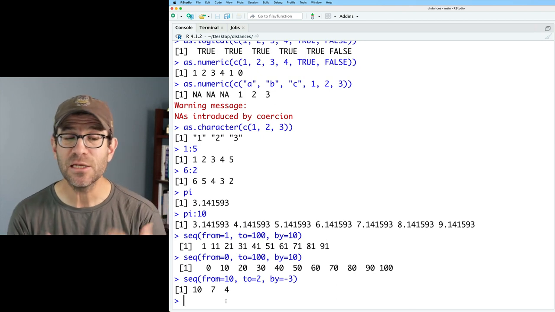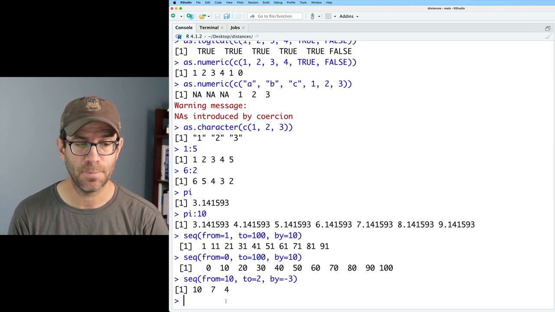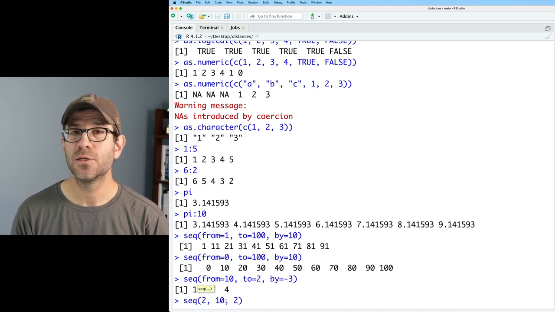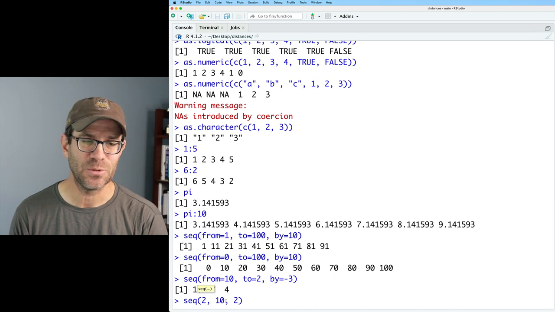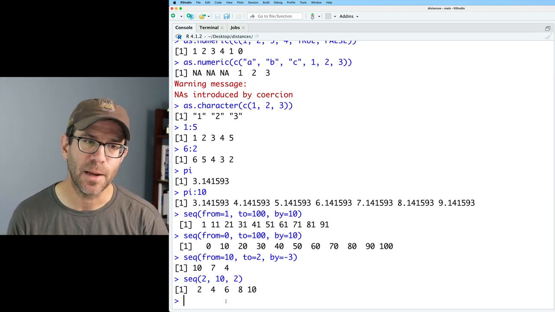Now, I typically shorthand this and don't write out the arguments for from, to, and by. So I'll do something like seq(2, 10, 2). So it should give me all the even numbers between 2 and 10, right? So when I use the seq function, I tend to drop out the arguments.